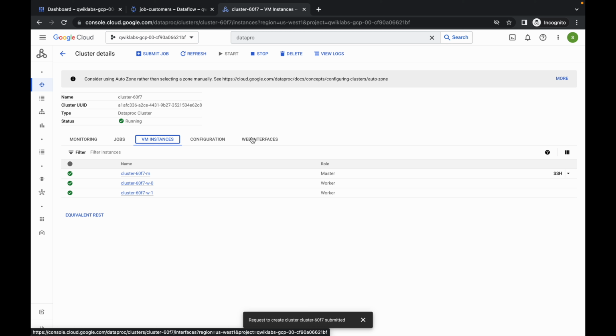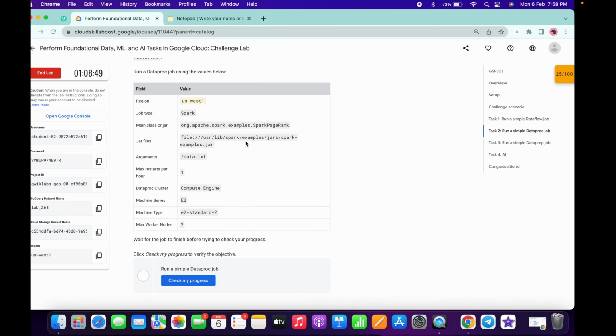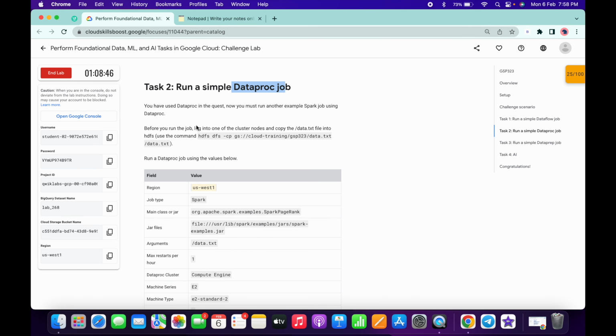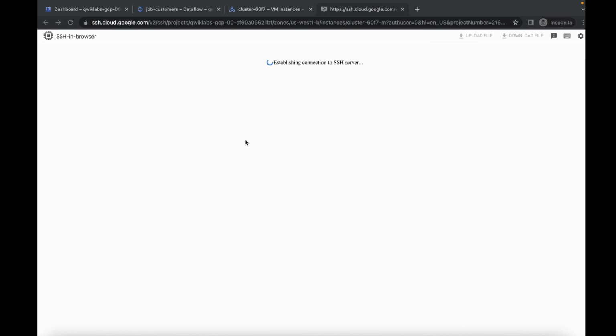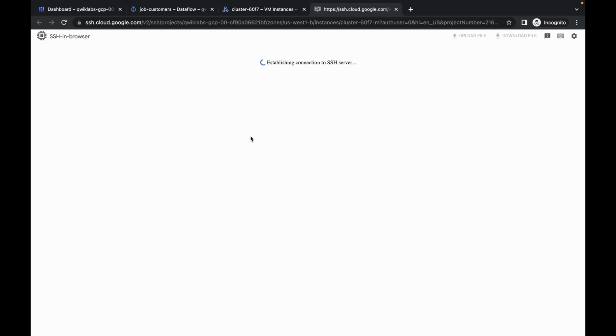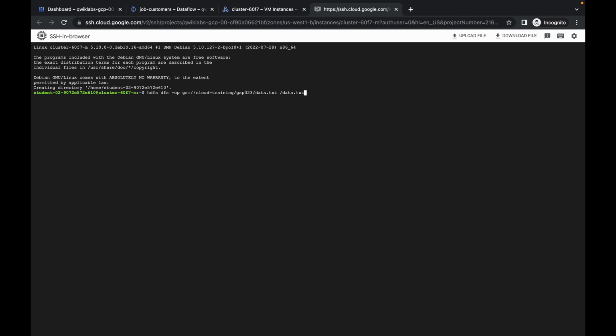So as you can see, the status is in running state. Now simply click on SSH. Okay, now if you just scroll up on the task number 2, copy this command. Do not copy that function bracket, copy that, and run over here. Now just wait for this command to get executed. So it's done. Now you can simply click on this cross option.